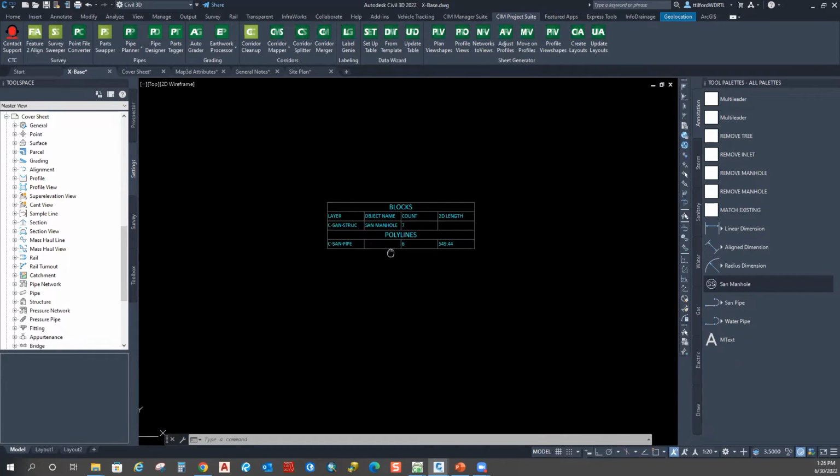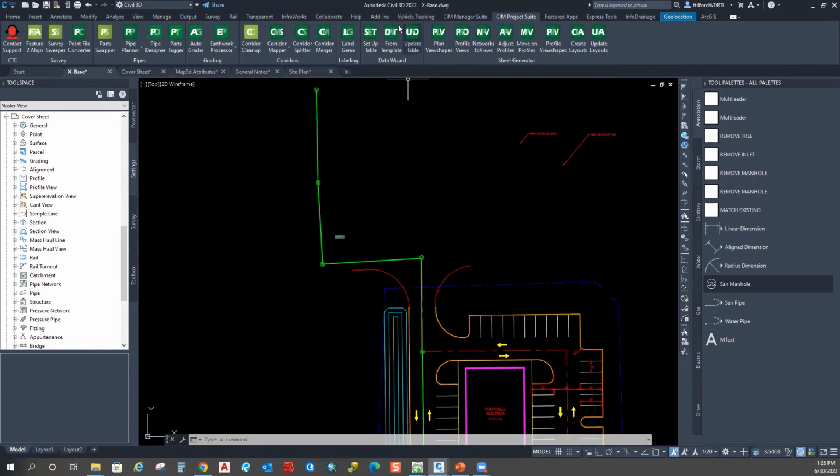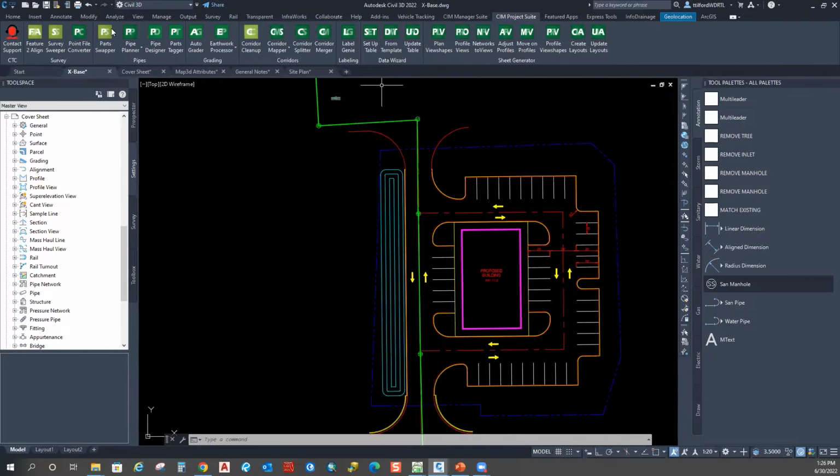We could do catch basins, we could do water structures, hydrants, all those different blocks that we start to bring in our drawing to start getting quantities right away at the beginning. Even if we don't win it or we're trying to win it, we can at least do some takeoffs really quick. Okay, and that is a data wizard, right? Pretty cool tool in the CIM Project Suite. All right, let's keep on going.